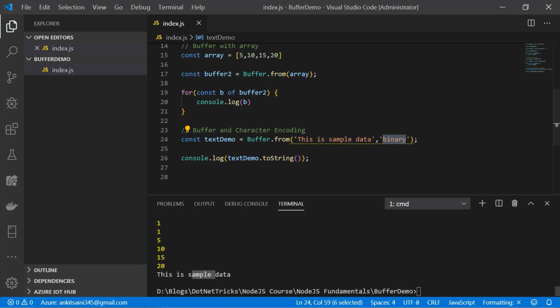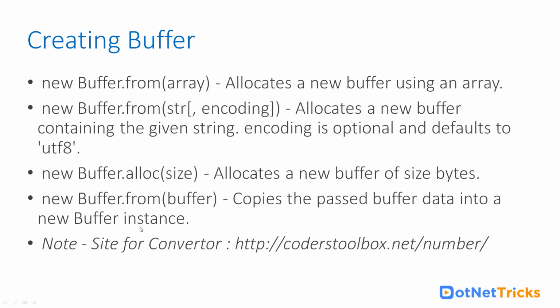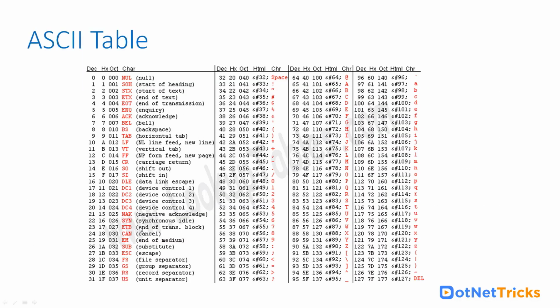We can also pass some format here as well. For example, if I want to convert it to ASCII, in case we have any ASCII characters, they will be converted to their equivalent. So this is how it works. This is how you can use the buffer object and the different methods. There is an ASCII table given here, showing the values in decimal, hexa, octa and character formats.